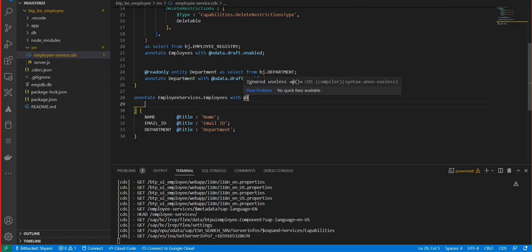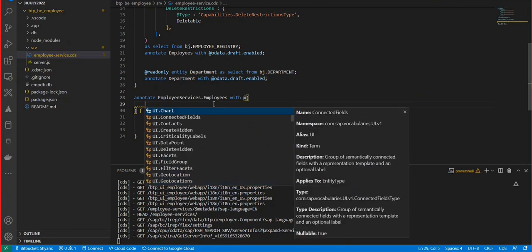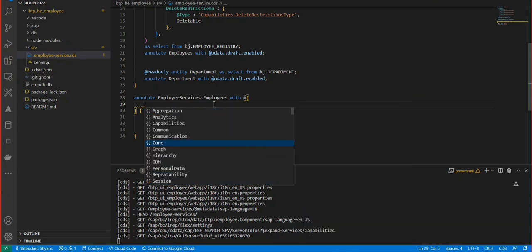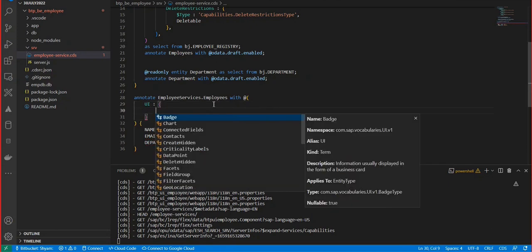For example, now as it is not a property level but header level information, I'll be just specifying at the rate, then I'll just say control space. If you just say control space, you would get all the libraries where you can get the annotations from. Okay, so I want to specify UI. So you would just say UI and curly bracket, you can specify what kind of UI annotation you want.